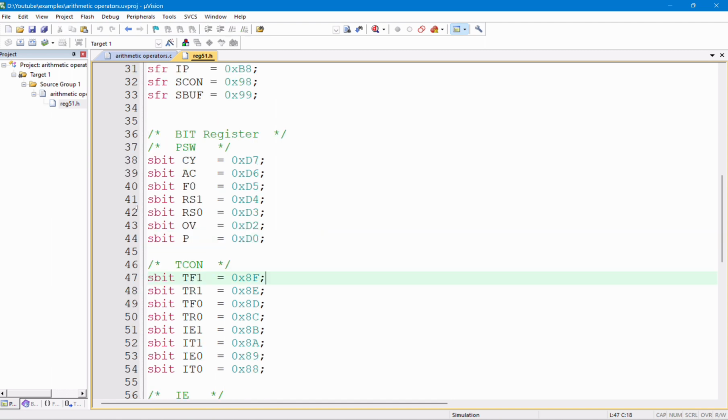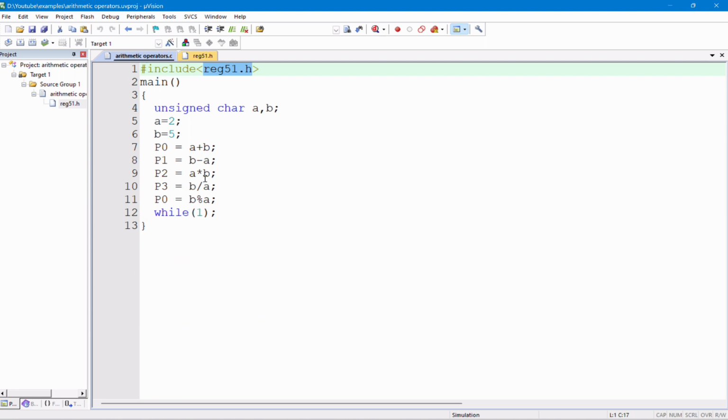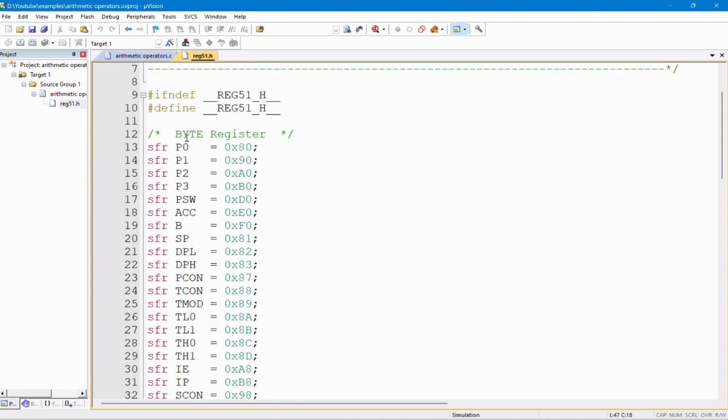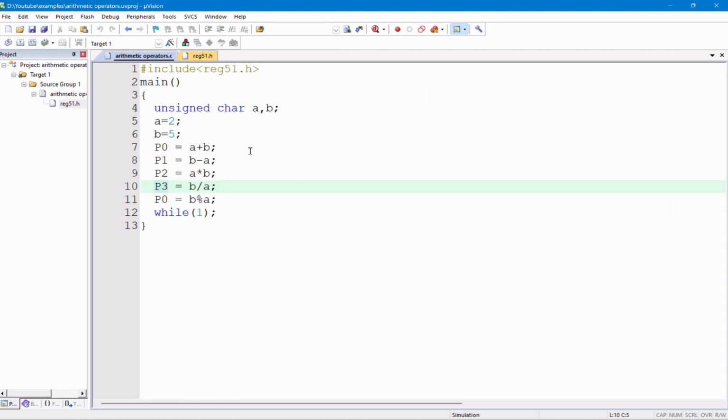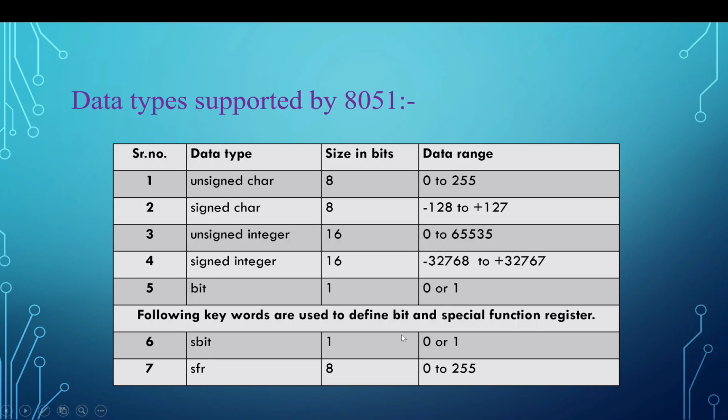You can see in this program I have used identifiers P0, P1, P2, P3. You can change these identifiers. If you want to change, you have to make changes here. You can use other words also, like Port 0. So it is up to you. You can choose your identifier name. So that was all about data types.